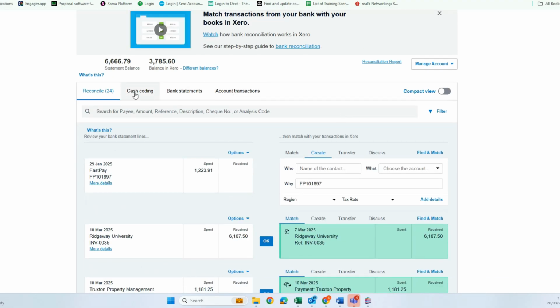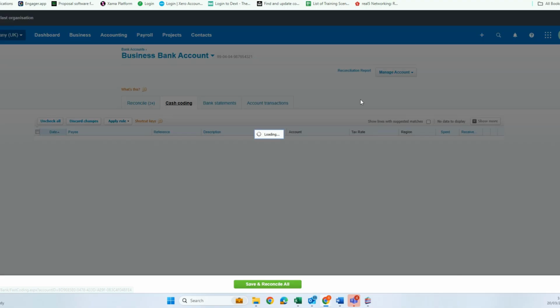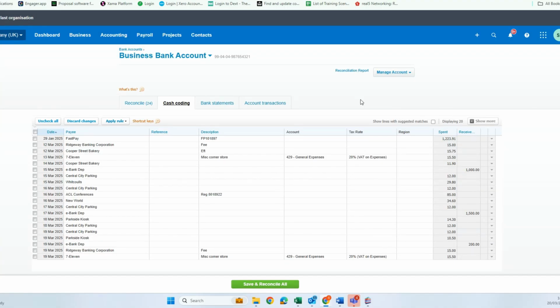From the bank rec screen, we hit the cache coding tab. You have to have the right access to be able to see this tab as well. Normal users are not able to see this tab. So if you can't see it, it's your user access rights.